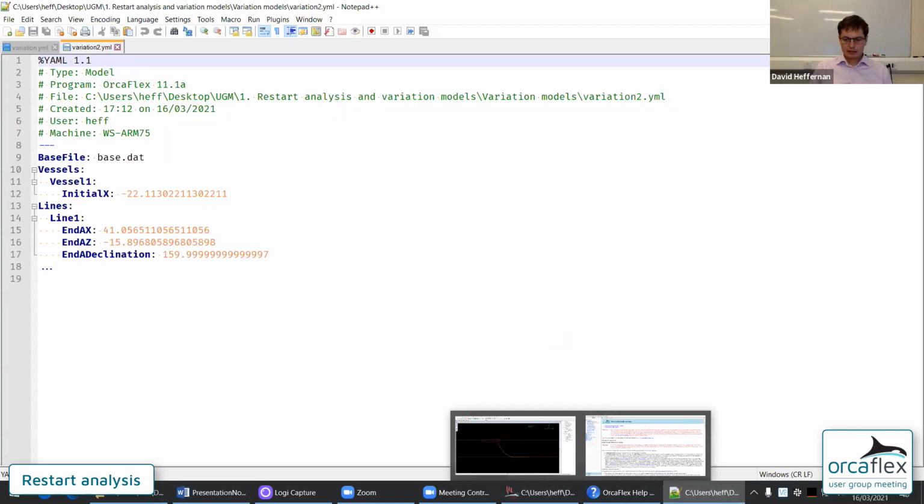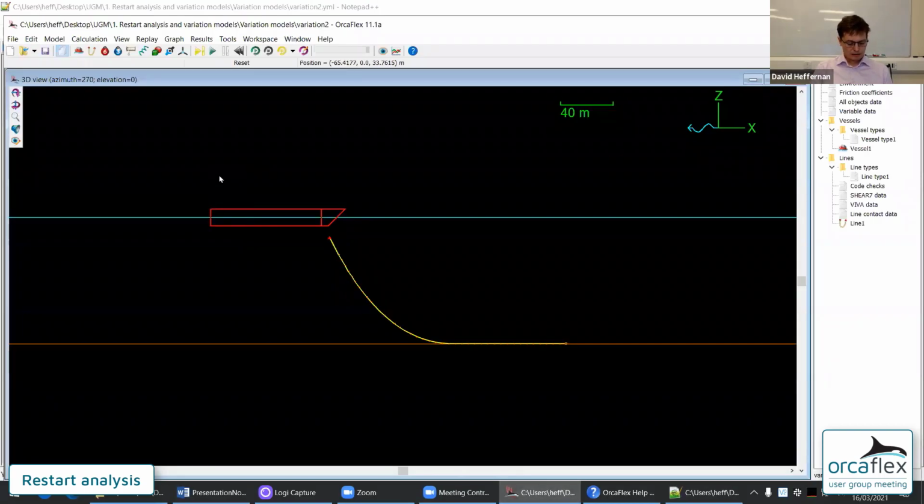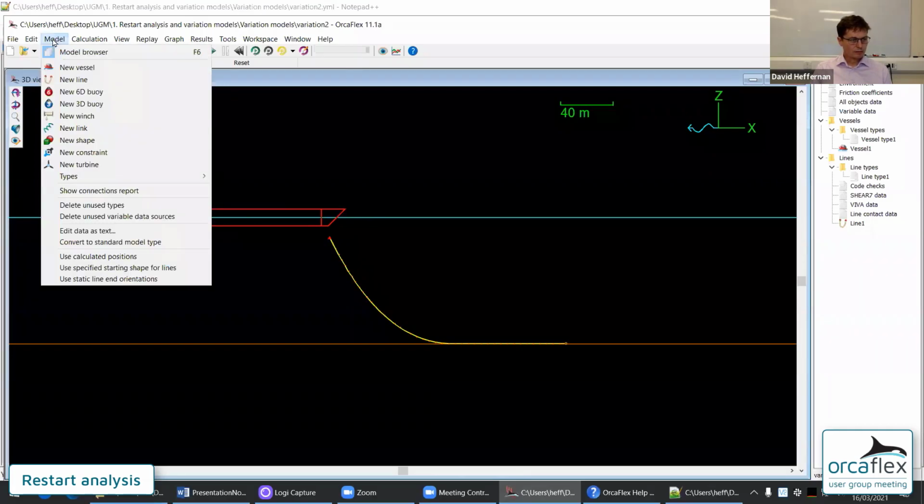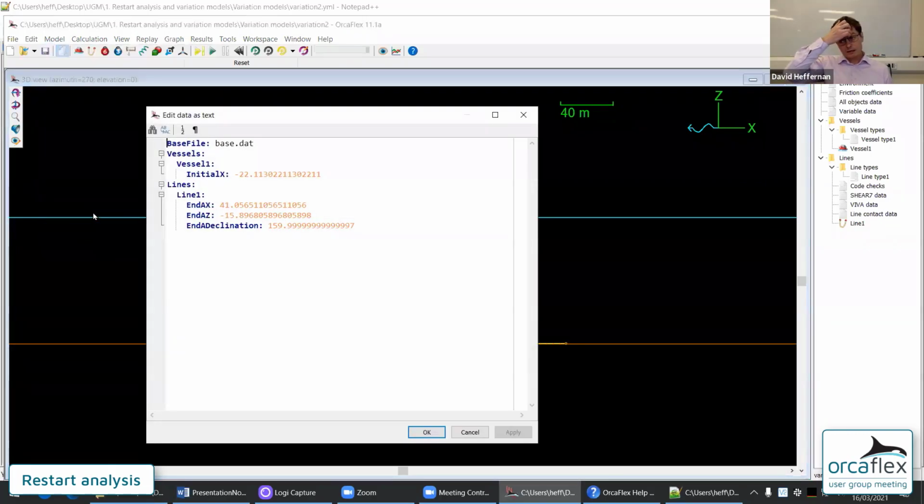Now I'm flipping between the text editor and the program, but I can also, from the model menu, do edit data as text, and I can see that data. Now that's very useful in a variety of ways. If I have a lot of variations, maybe a lot of objects, and maybe a handful of changes made, and I want to find which of the data items have been changed, well, I can just look in here and identify quickly just the data items that have been modified.